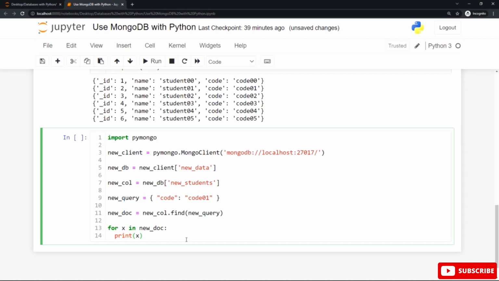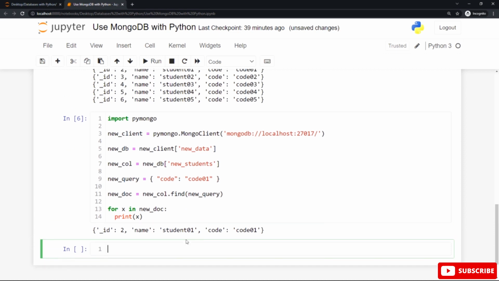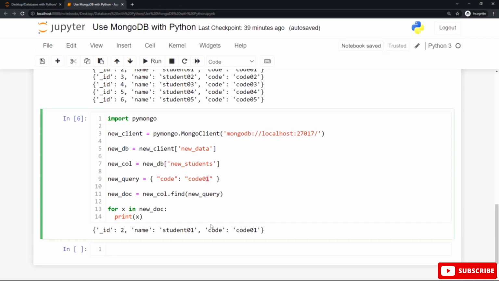Let's run this program. Once you hit shift enter, you will get this output. As you can see, we have a single document from the new students collection that matches this condition. You can change this to 2 and hit run again, and you can see the output is changed based on the new filter or the new condition code 02 instead of using code 01. You can change this filter. Feel free to try this by yourself, and if you need any help, please ask me and I'll answer you as soon as possible.